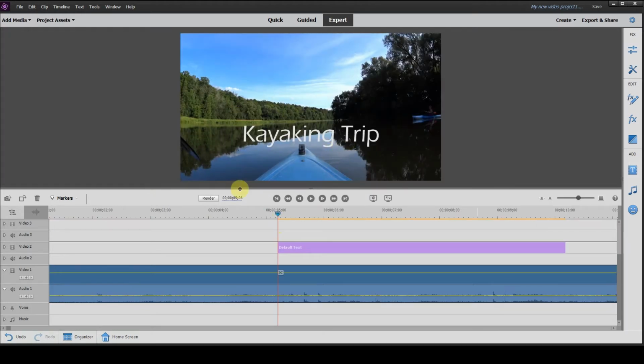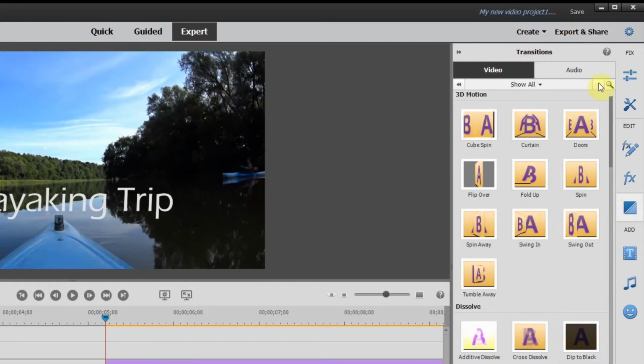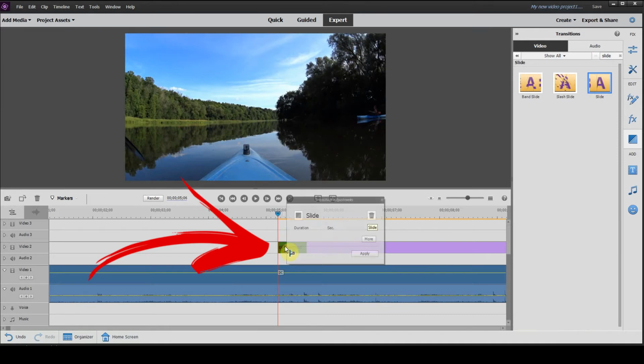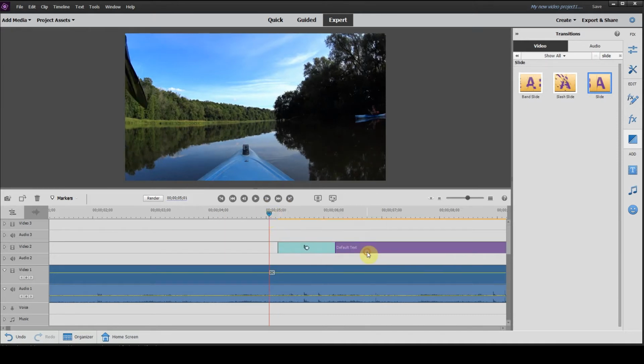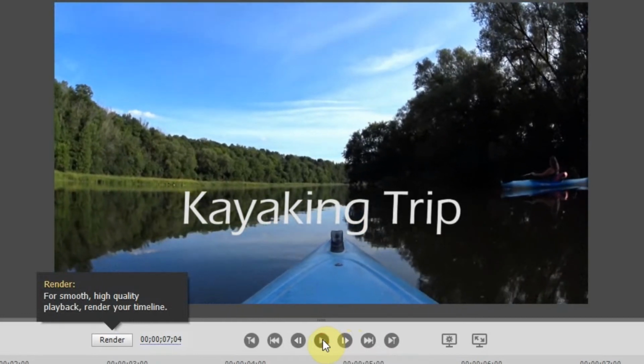So once your text is placed over top of your video, you can now add some animation to it. And the easiest way to do this is to actually use transitions. So you want to head over to the right-hand side of the screen and you will see here you have your transitions. So if you wanted to do something like a slide-in transition, you can type slide at the top here, take the transition, slide it over top of the front of your text, and then click apply. And there you go, your text slides in.